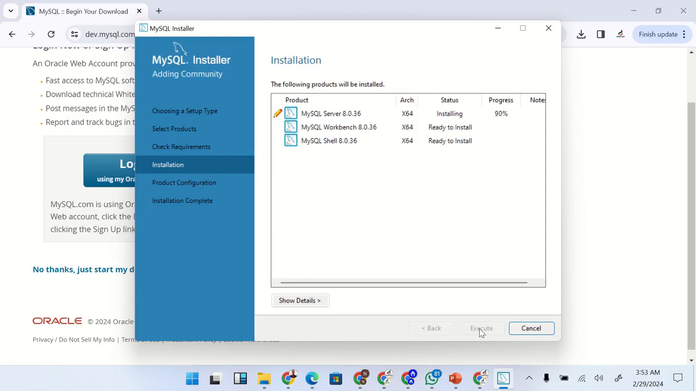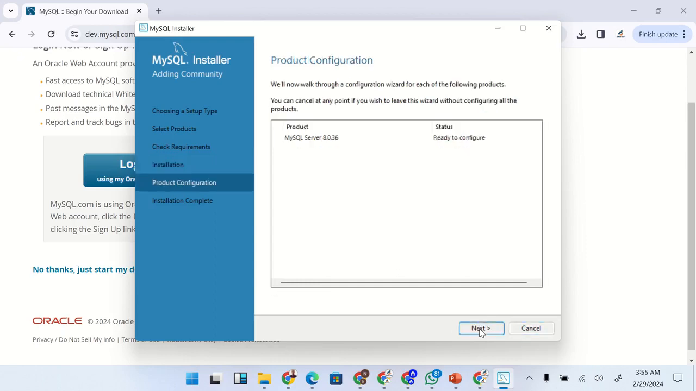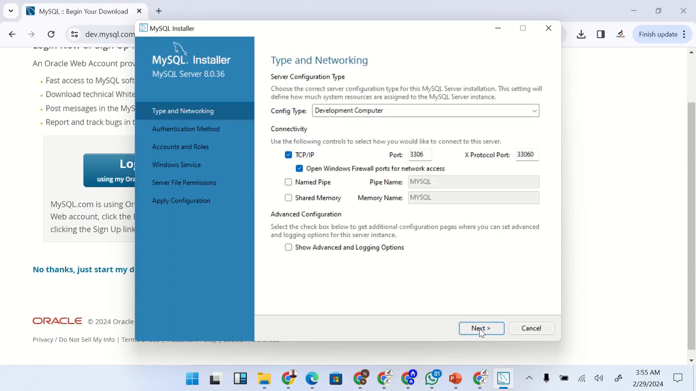All right, so let's wait for it to be done, to be completed. Okay, so now we hit on the next button. Since all installation has been done, click on next and leave all the settings under the type and networking as they are. Click on the next button again.